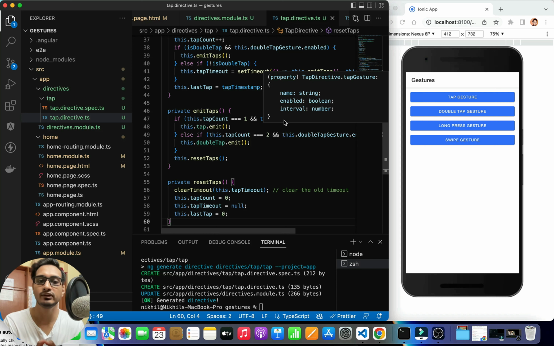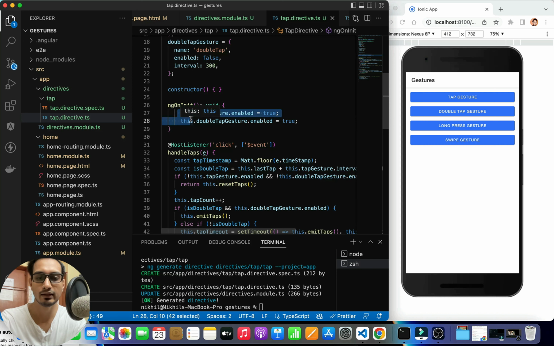So our directive for the tap one is pretty ready, except one thing. In the ngOnInit, what do I need to do? Well, I need to enable this particular event whenever it is getting triggered. So this.tapGesture.enable will be set to true whenever you are using this particular directive. Okay, and similarly this.doubleTapGesture.enable will also be set to true out here. In this particular manner, I'll align it properly. Fine. So now this is ready.